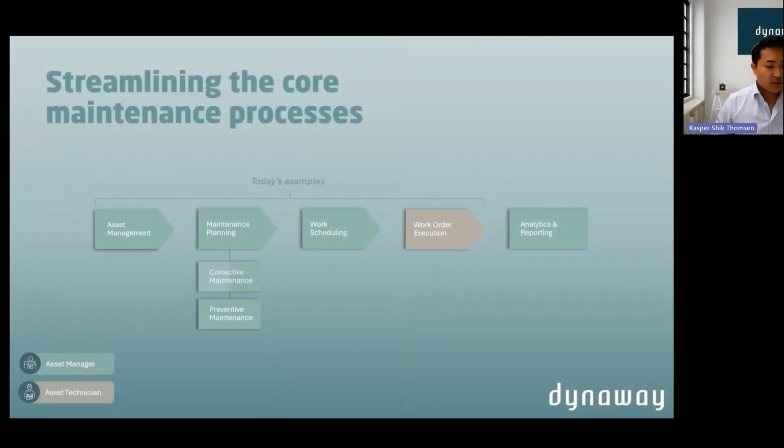What I'm going to take you through today is the process from having an asset. I'm going to tell you a little bit about what an asset, a piece of equipment, looks like in Dynaway. What can you do with that asset in Dynaway? Manage it. How do you manage it? How do you track it? But the emphasis of today's demonstration is going to be running through a corrective maintenance workflow. So you get a request from somewhere that something is broken. How do I then create a work order based on that, and how do I execute that work order, right?